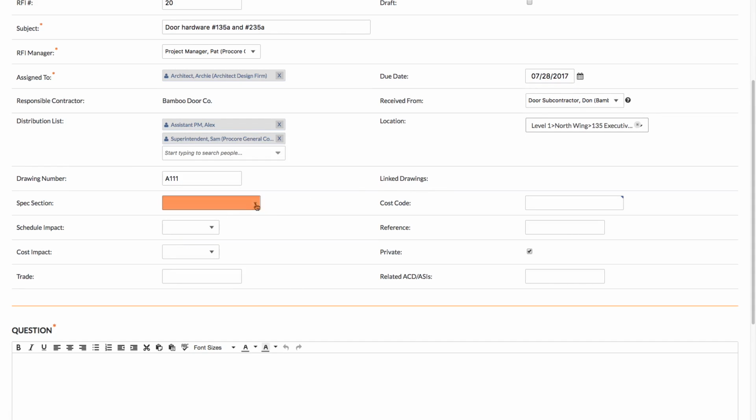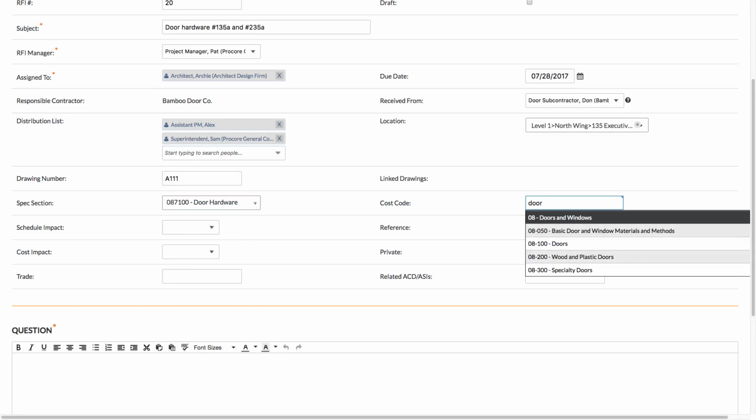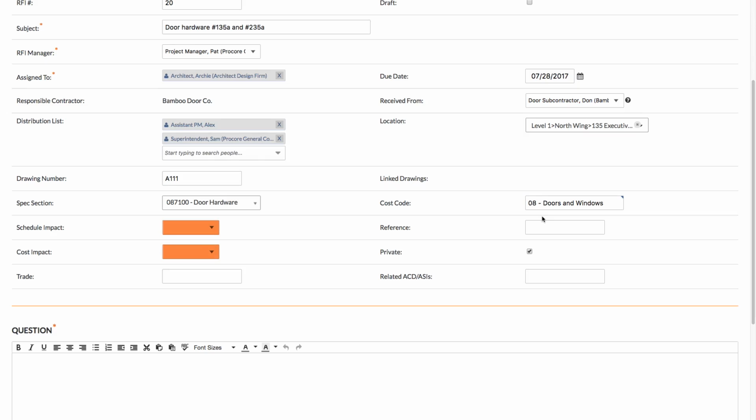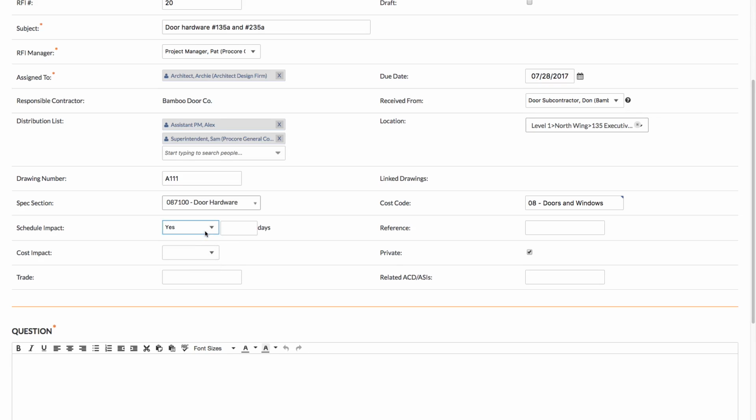The next two fields will allow you to enter the spec section and cost code associated with the RFI. The schedule and cost impact fields allow you to select whether this issue might affect time or cost on the project. You can select yes, yes unknown, no, to be determined, or not applicable. If you select yes on either of these, you will be given an extra field to type in the delay time or the cost impact. In our case, there shouldn't be a cost or schedule impact, so we're going to say no.